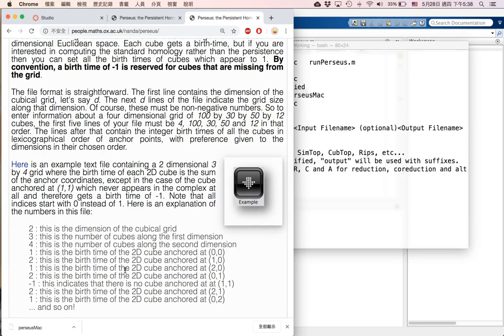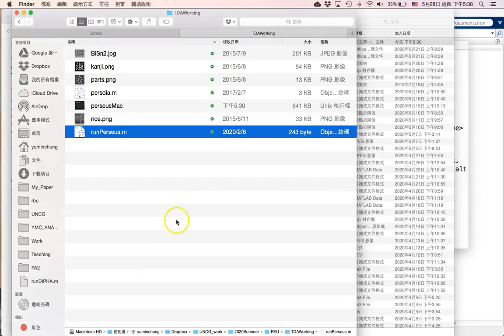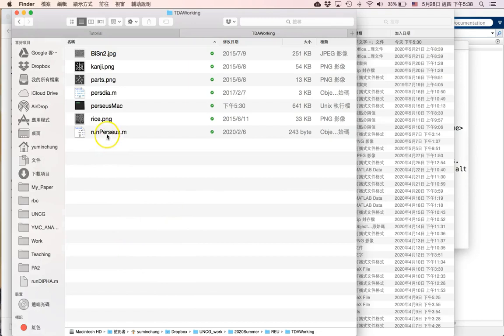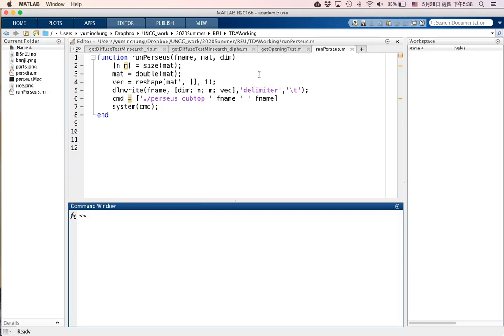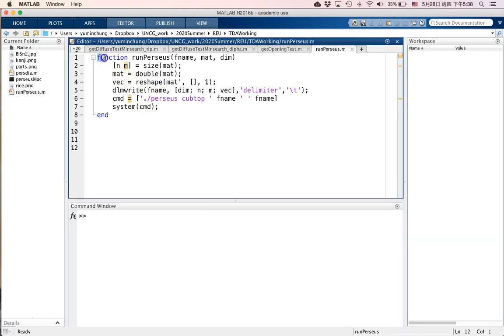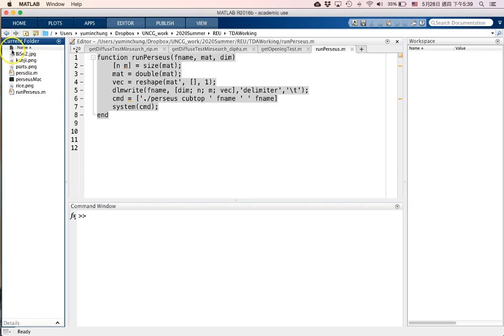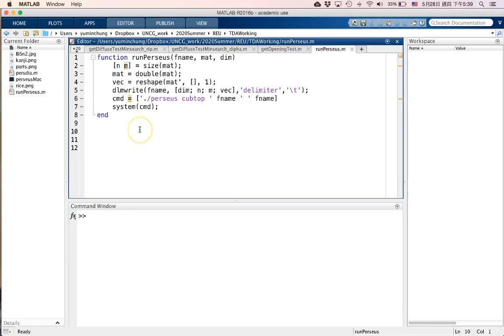Okay, so that's why I want you to go to the directory I shared with you earlier. Click on Run Perseus. That should open up a MATLAB file. So here is the Run Perseus file. Please make sure in MATLAB you are under the directory. This is the current folder. That's the folder that contains Perseus, the Run Perseus file, and all other images. Once you do that, then what you need to do is the following.